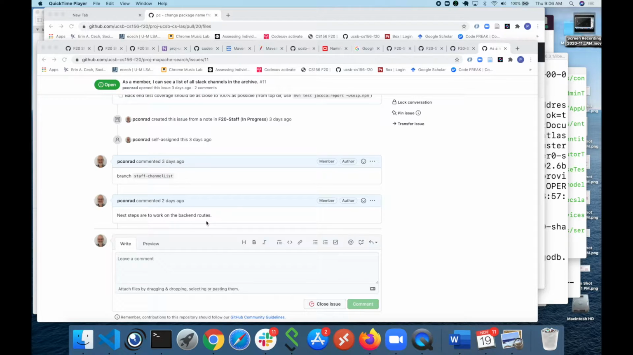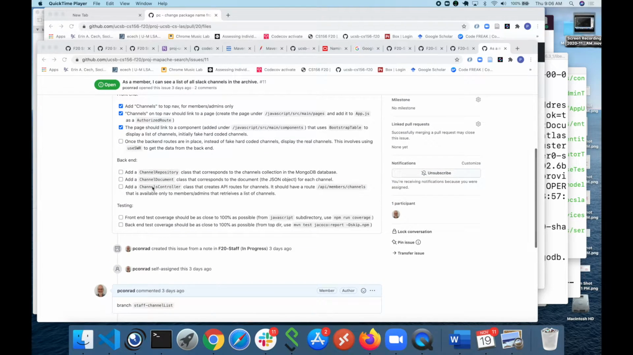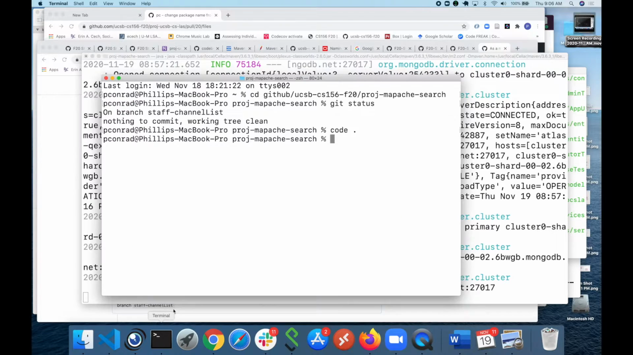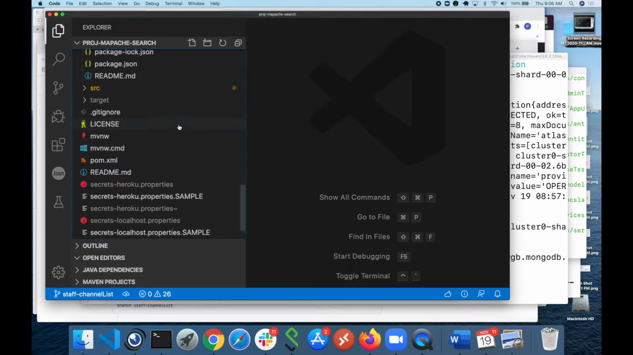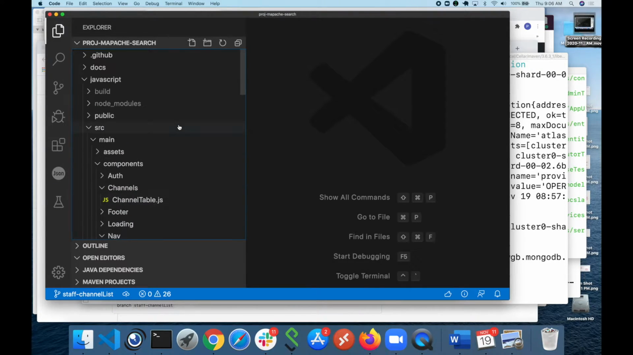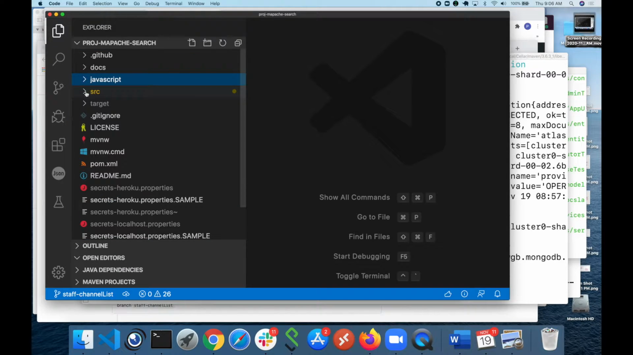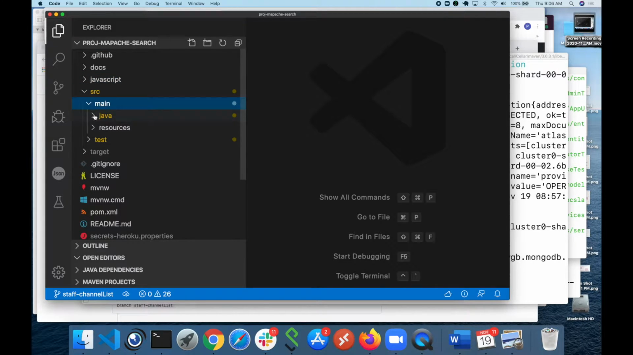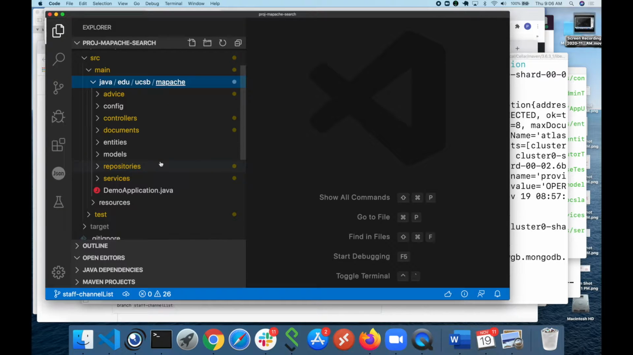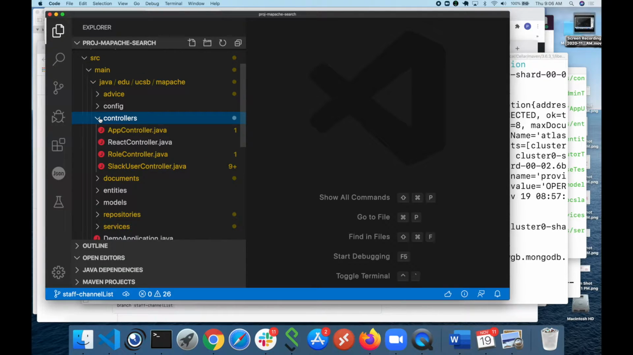So I see here that the next step is to work on the back-end routes. And the first step is to add a channel repository class that corresponds to the channels collection in the MongoDB database. So let's do that. We've got VS Code opened up here, and we're going to be working in the back end. So I'm going to close up the whole JavaScript directory and open up the source directory, open up main, Java. And the place that we want to be working this morning is in controllers. And we have a Slack user controller, but what we're going to need is a channels controller.